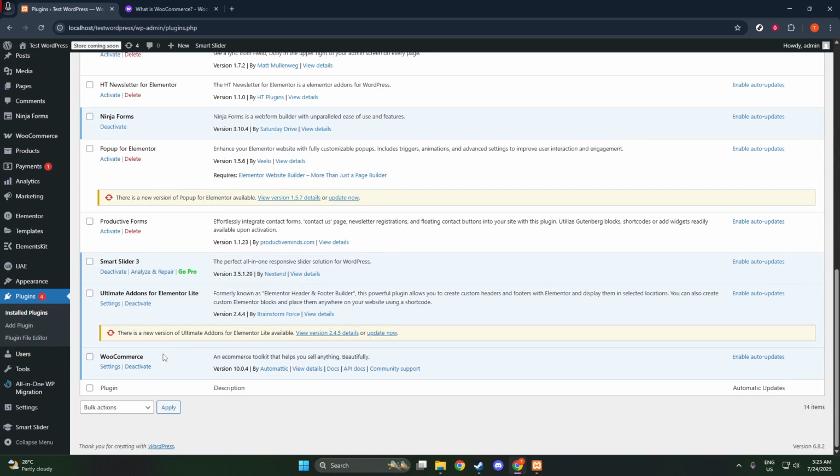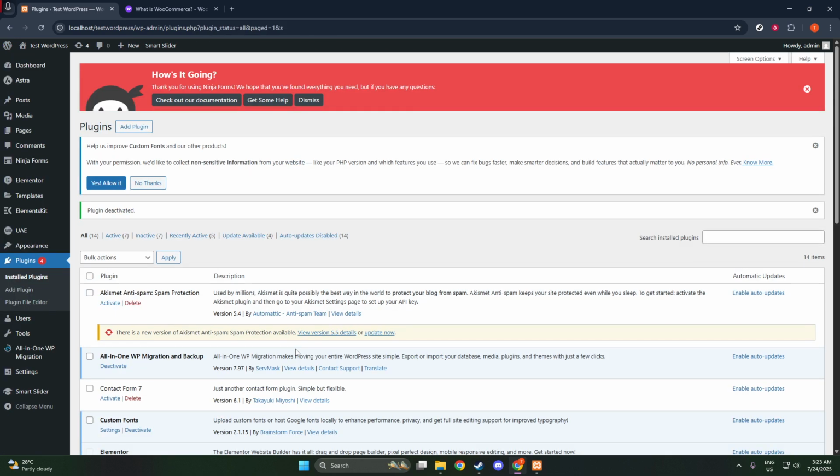Next, from the dashboard, you want to navigate over to the plugins section. You can easily find this in the left-hand sidebar, typically around the middle of the list that includes other elements such as posts, pages, and comments. Hovering over or clicking on it will reveal a few more options, and you want to click on Installed Plugins.